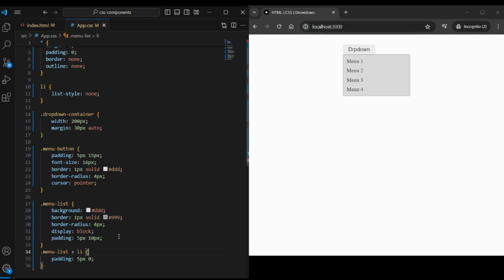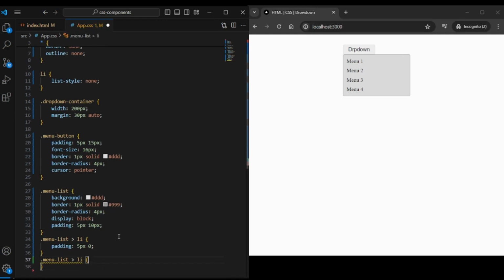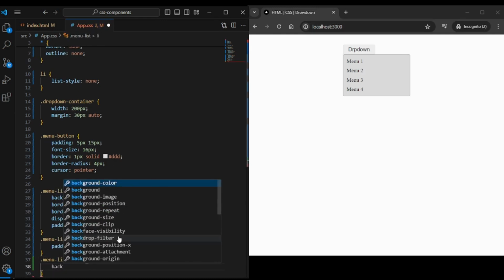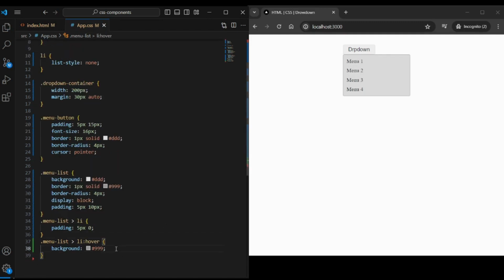So let's add styling while hovering over the menu items. Let's add some background color. Let's add background hash 999. Let's save it. Colon hover. Let's add. So we have got the background color. Let's add the color as well. While we move the mouse, we get the background color with the text color as white.